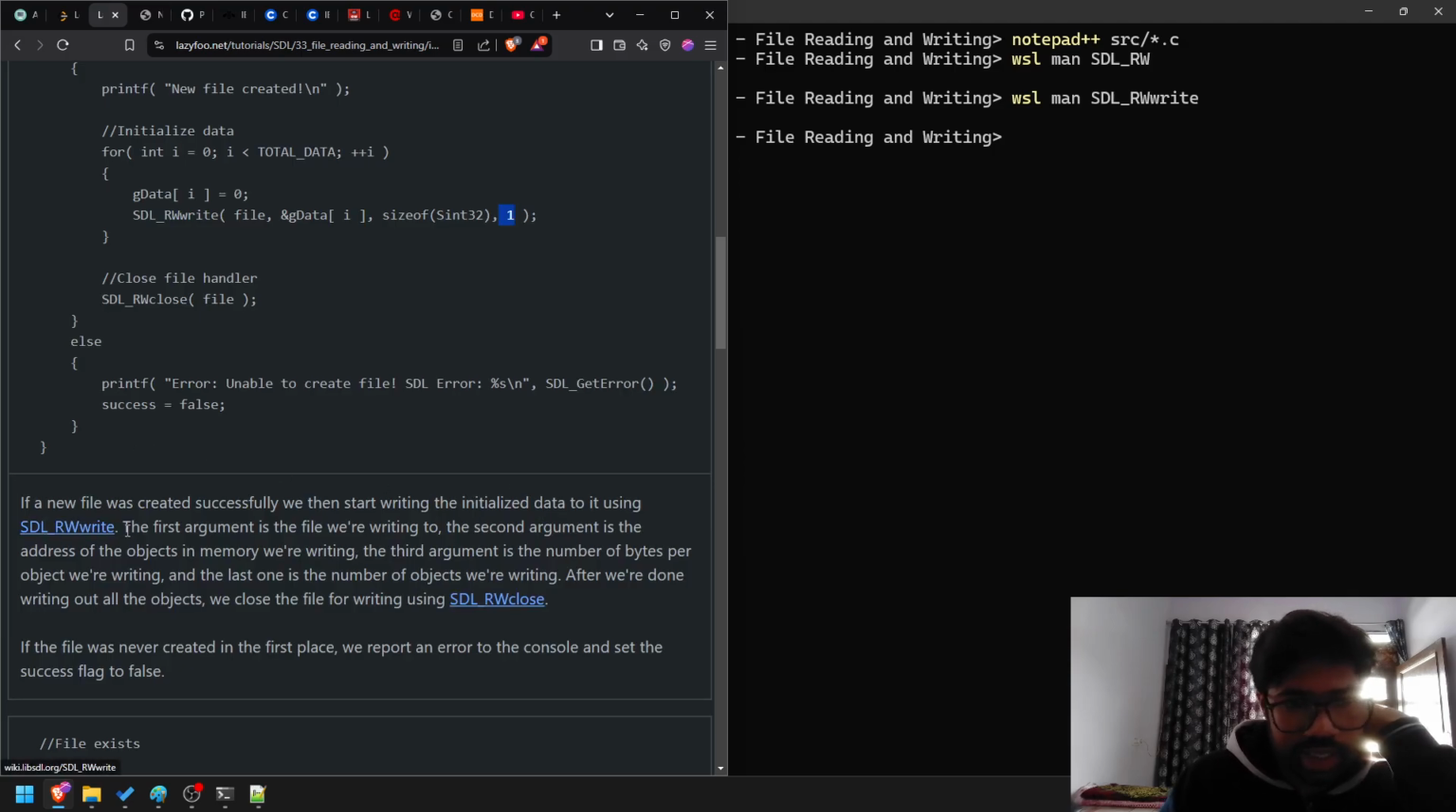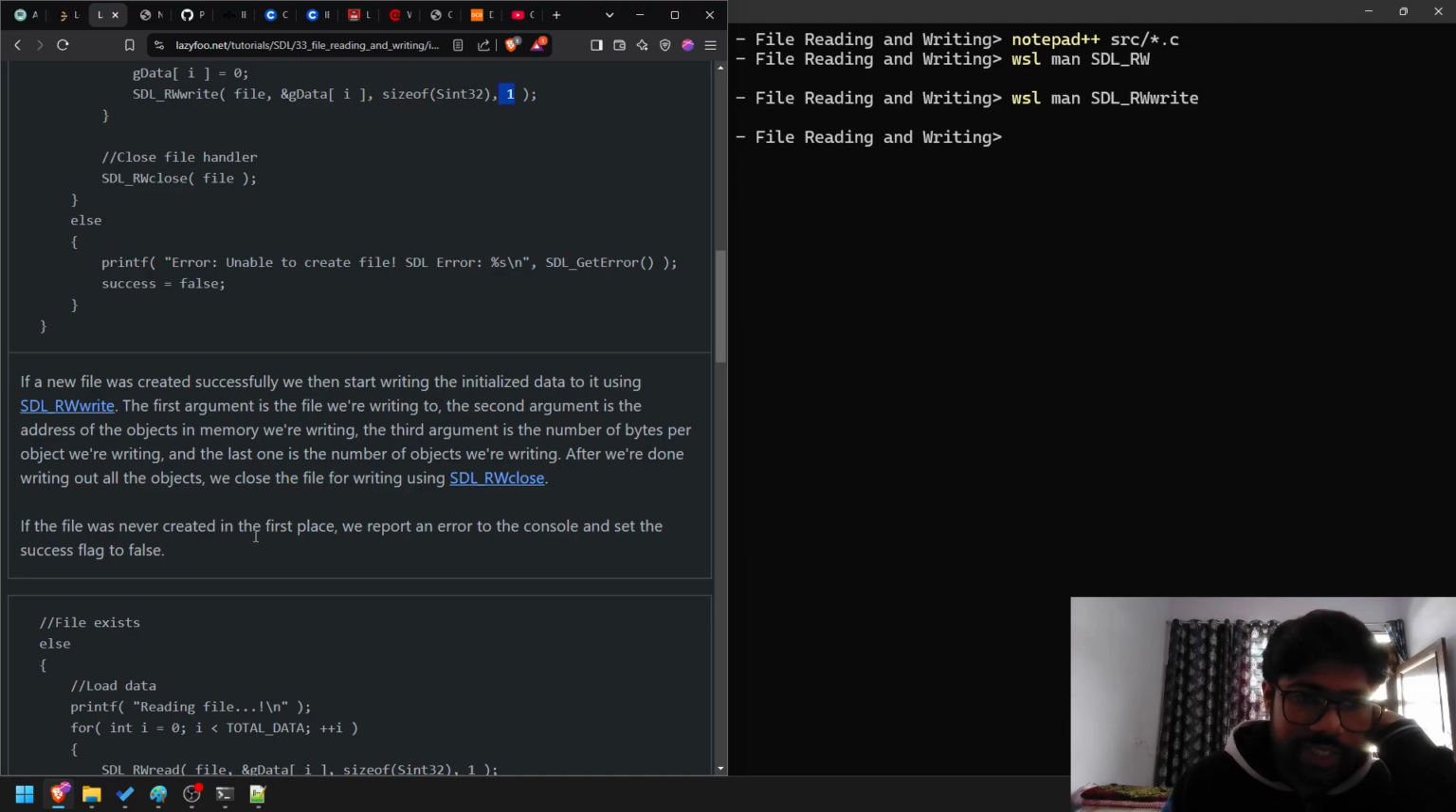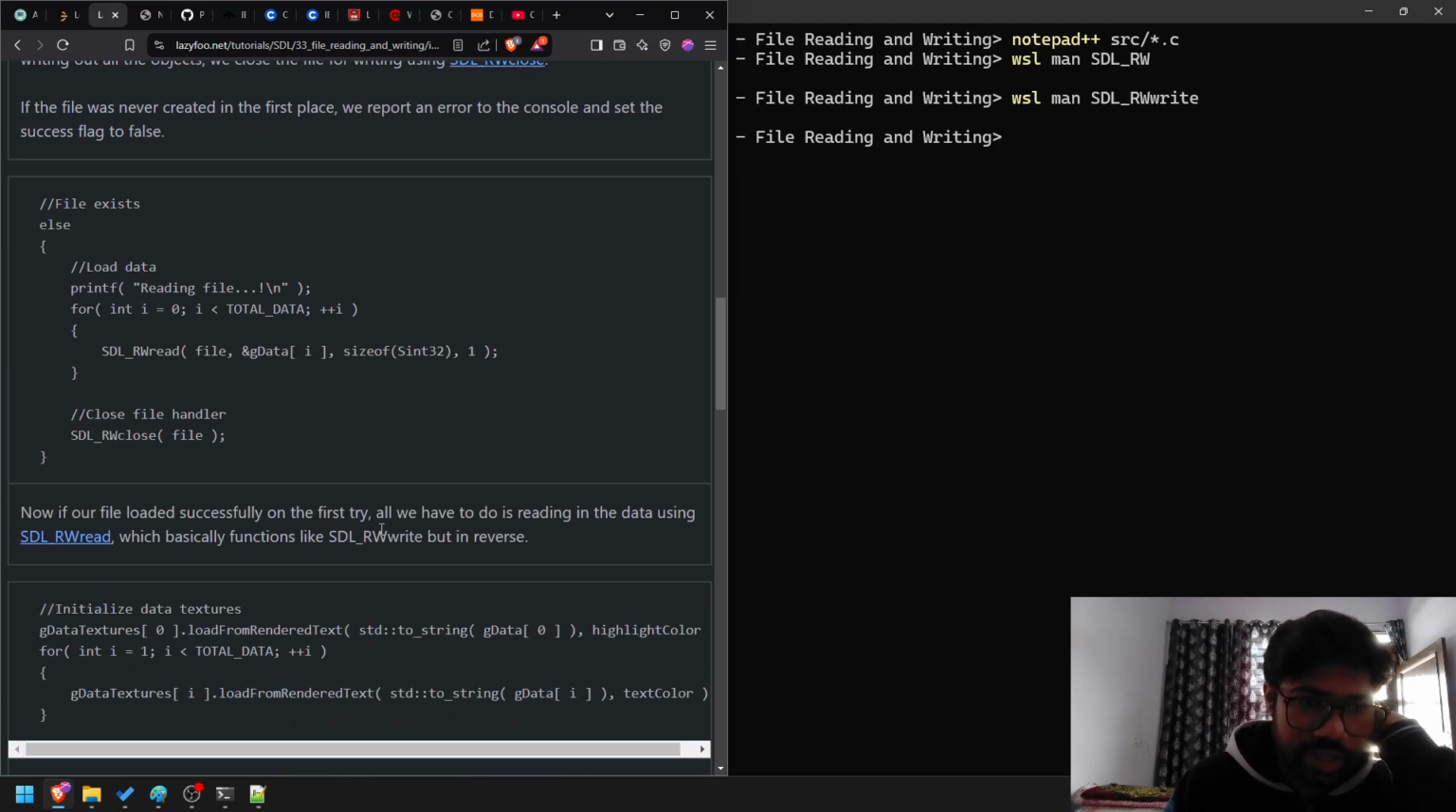The first argument is the file we are writing to. The second argument is the address of the object in memory we are writing. Okay. The third argument is the number of bytes per object. The last one is the number of objects we are writing. Okay. After we're done writing out all the objects, we close the file. If the file was never created in the first place, we report we're unable to create file.